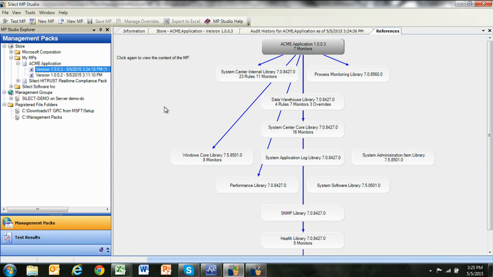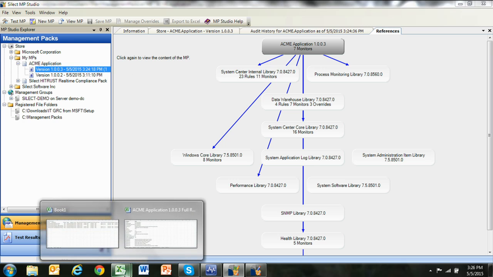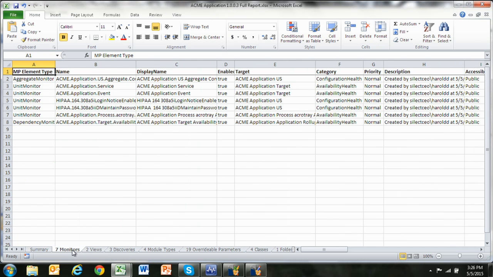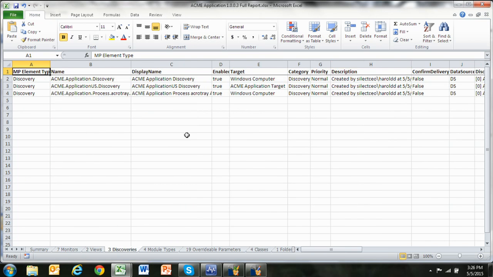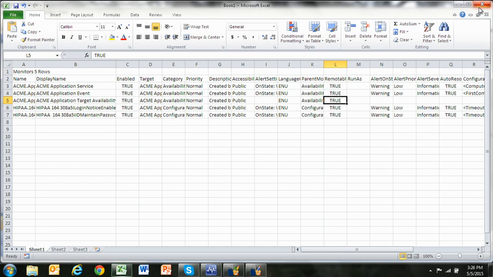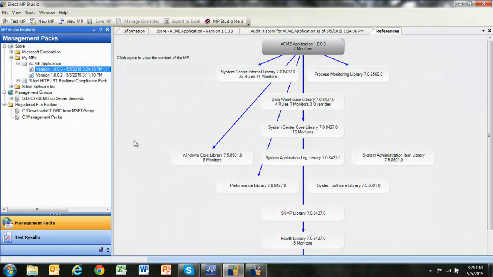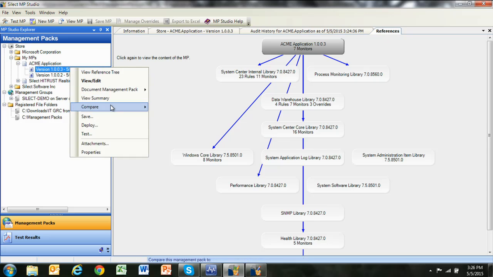I can create a report showing me all the targets, all the monitors, all the rules. And again, I have some capabilities within MP Author to do that. Within MP Studio, I have the ability to do that basically with a single mouse click. So here I see all the views, monitors, discoveries, etc. And what else do I want to show you?